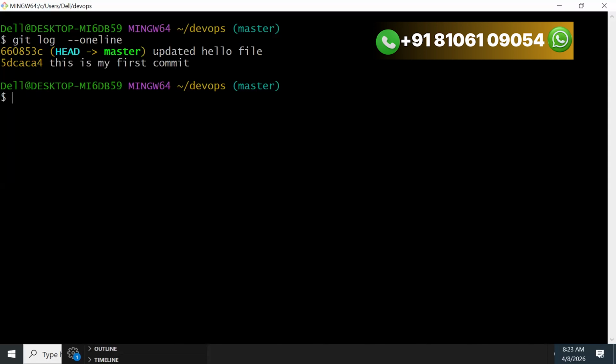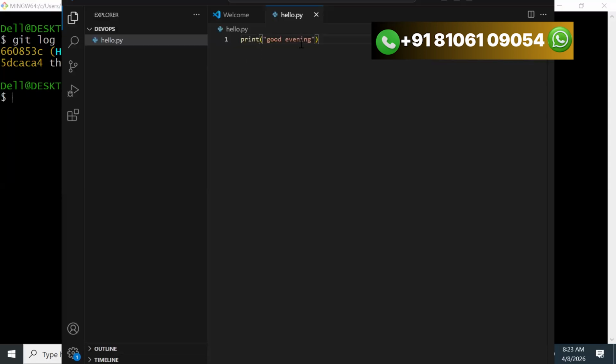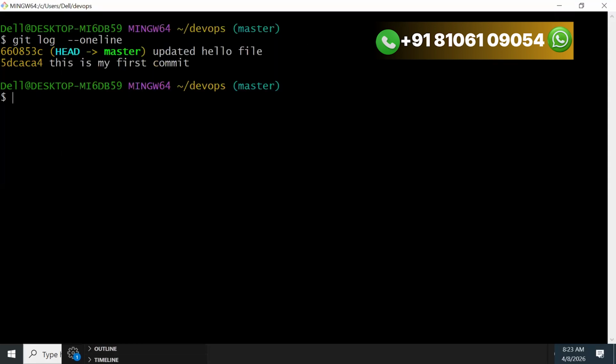So now you see the latest code is having "good evening", but you understand that something went wrong and you want to revert back. It should be "morning", but by mistake I've updated that in version 2, and I want to revert back to version 1. So what you can do is the git reset option. What is that? Git reset.